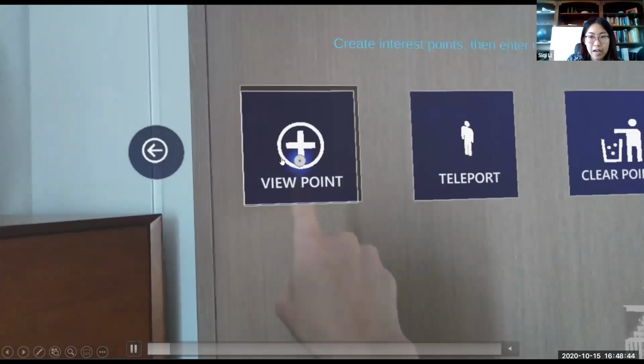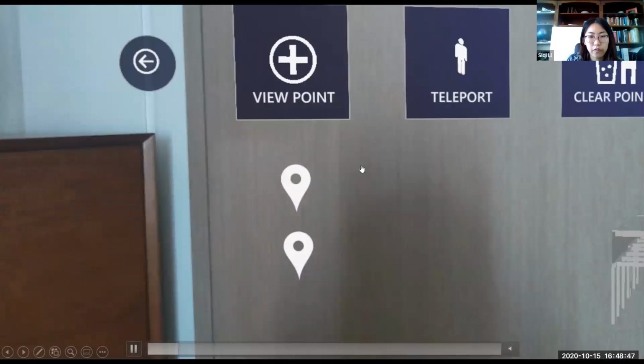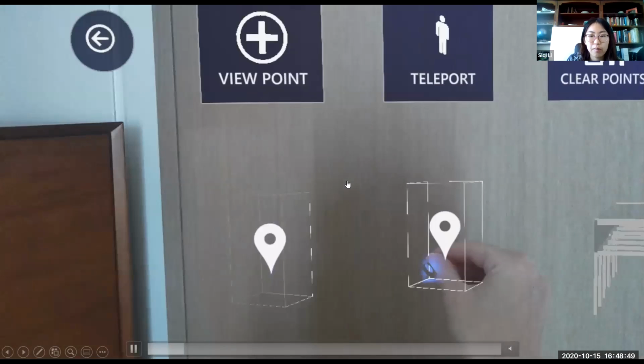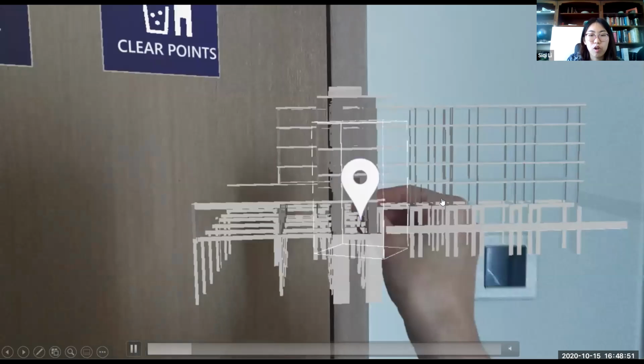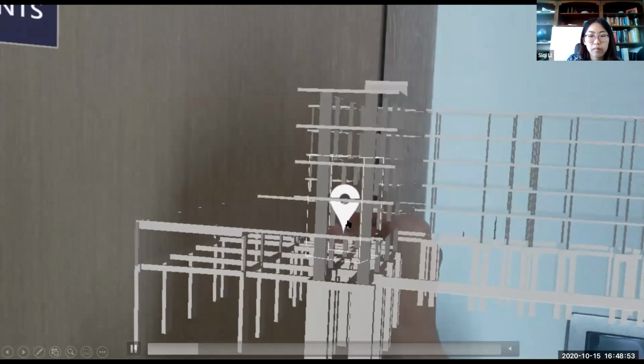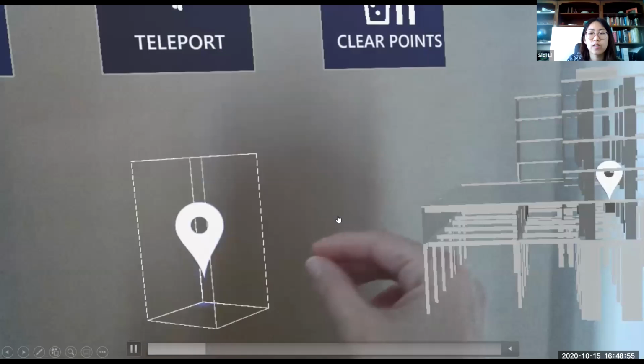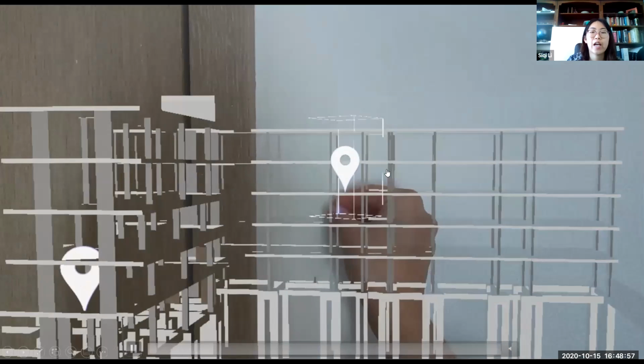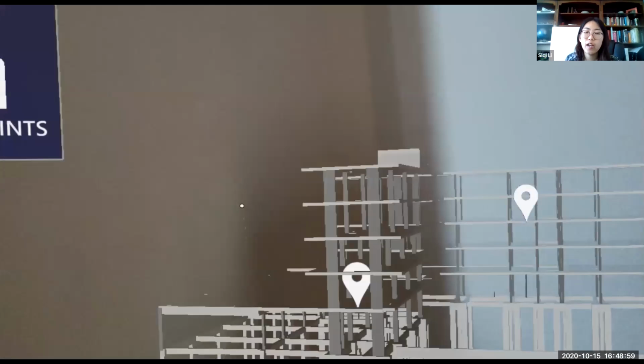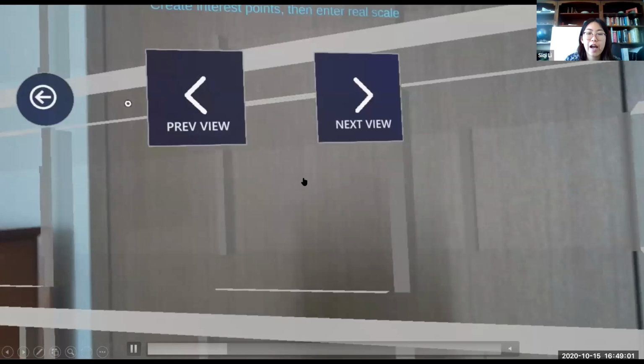So the first is the teleport mode. I can create a few viewpoints and put a viewpoint, for example, over here. And I can put my second viewpoint at a different place. So I can create as many viewpoints as I want. And if I hit teleport, I will be standing at the viewpoint that I just created.